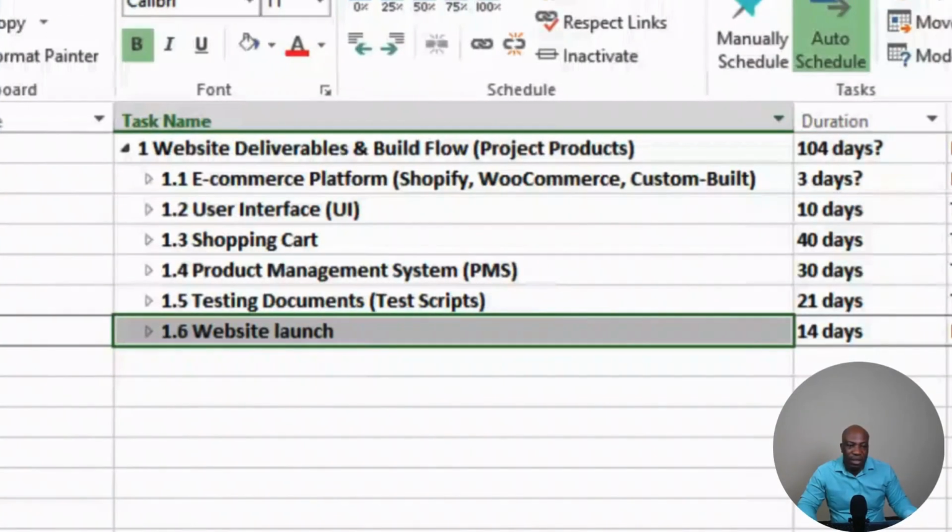To demonstrate the product-based approach in terms of planning, I'm going to use an example of building a website, which is something very common nowadays for organizations, businesses, schools, educational institutions, and so on. In order to reduce the time of the video, I've already pre-typed the website products that you should expect. The first one is the e-commerce. This is the product that you have to start with. You have to choose between any of the available platforms, like Shopify, WooCommerce, or custom builds.